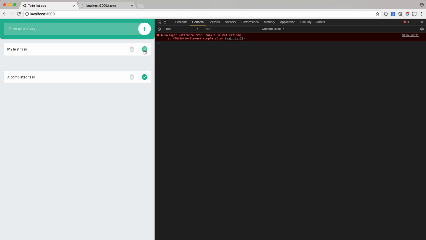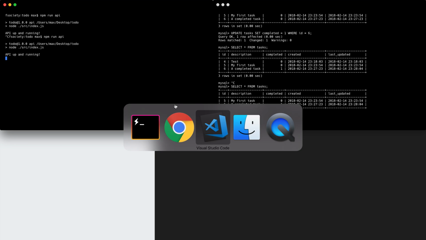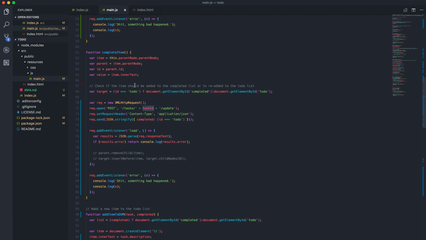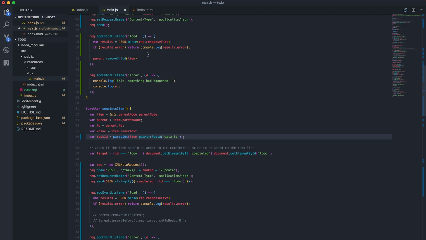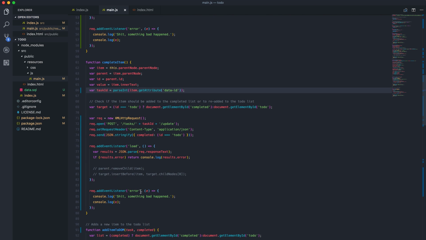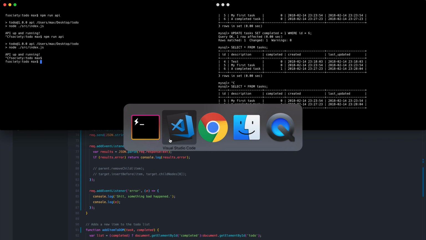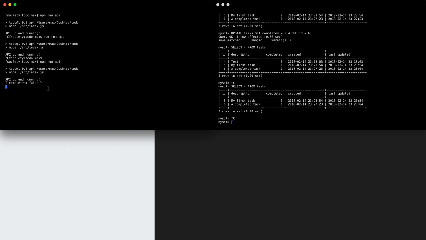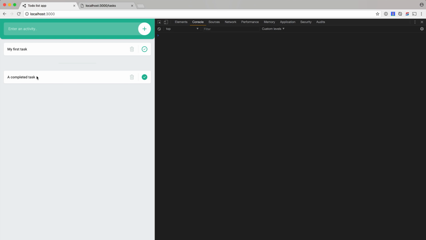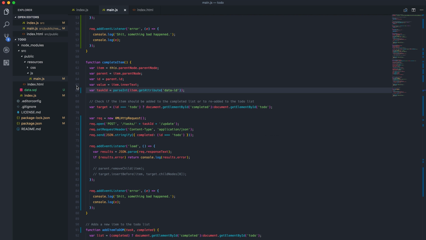So when you click the toggle button, task ID is not defined. Yeah, right, yeah. We need to grab the item task ID. Could have just copied that from top, I know. But anyway, so we get the task ID. Now it should work. And I don't need to restart, but I do it anyway for some reason. Toggle completed false. So this one should be completed false. And this one should be completed true. Great. It's working. Awesome.